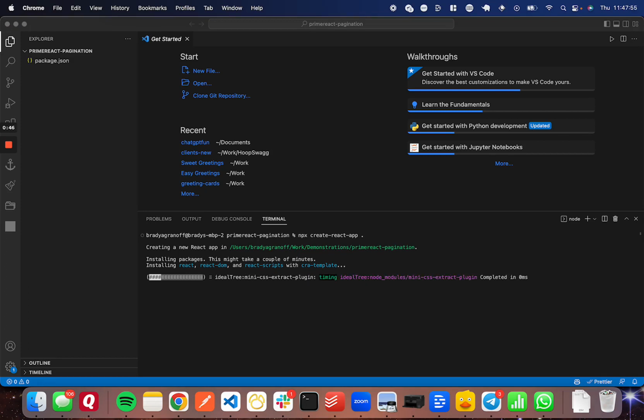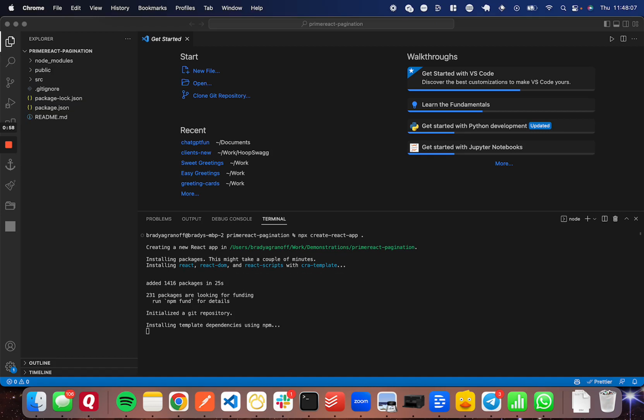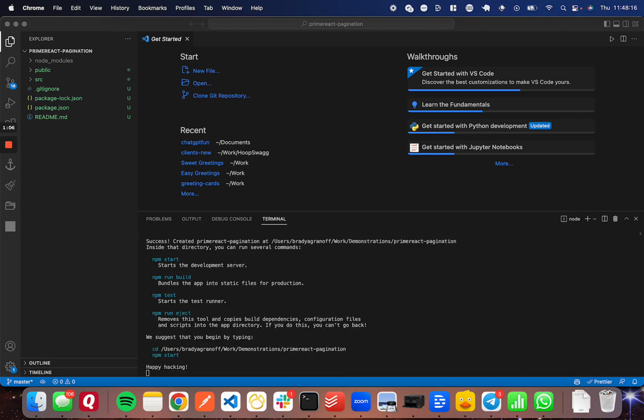In my previous PrimeReact tutorials, I've gone ahead and omitted this part and briefly described it at the beginning of the video, but I am showing it here just to make it easier. So you can go ahead and skip ahead if you already know how to do this and want to get straight to the implementation of the paginator. So this is almost done downloading here.